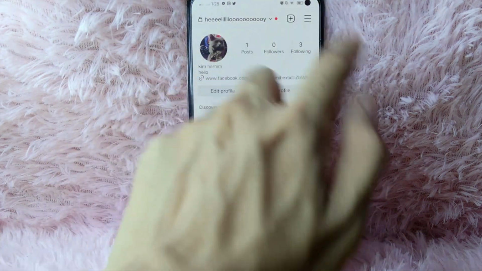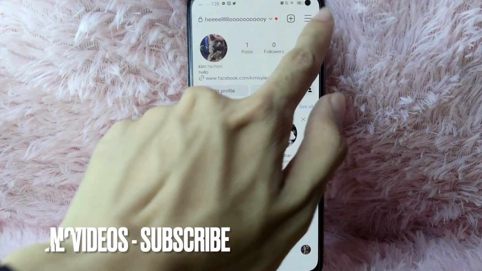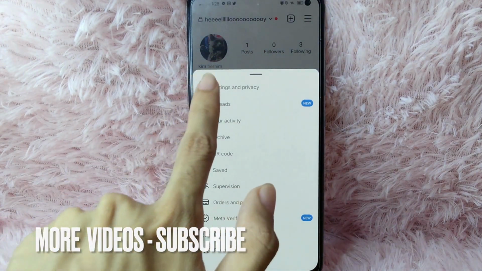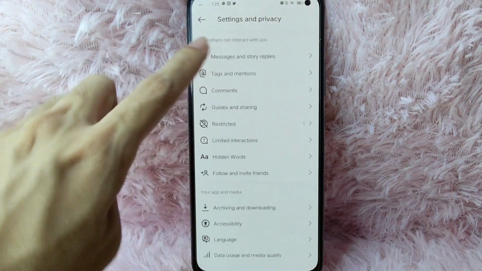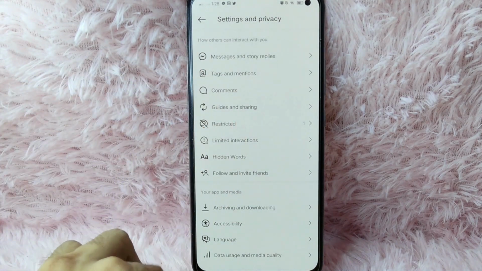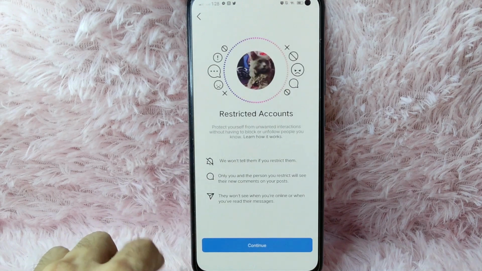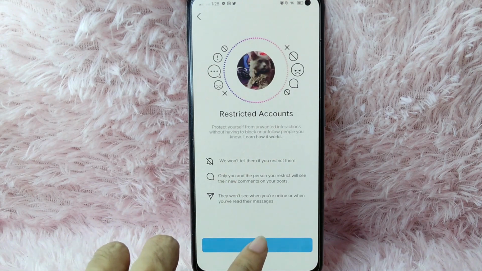From here, tap on these three lines at the upper right corner of the screen. And then from here, tap on settings and privacy. And here, you need to scroll down and you'll see the restricted option. Tap on this restricted button. And then simply tap on continue.